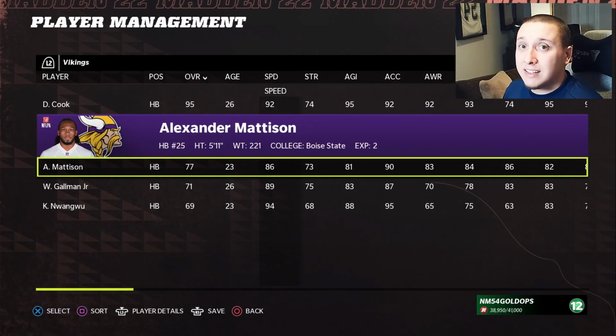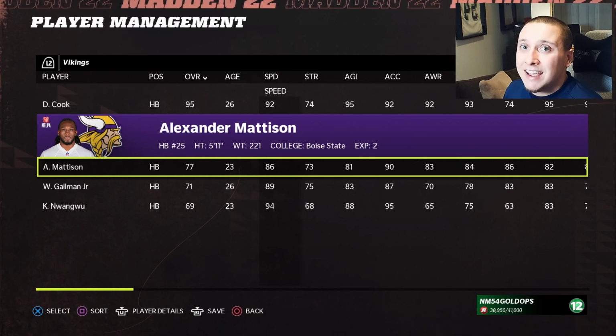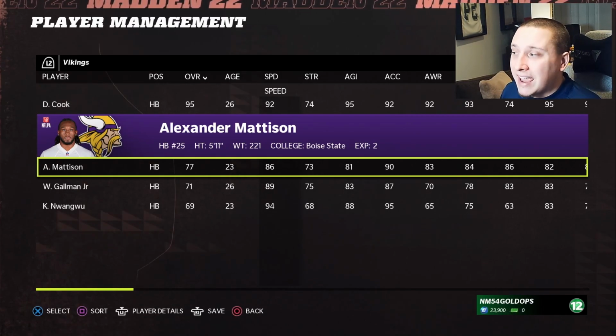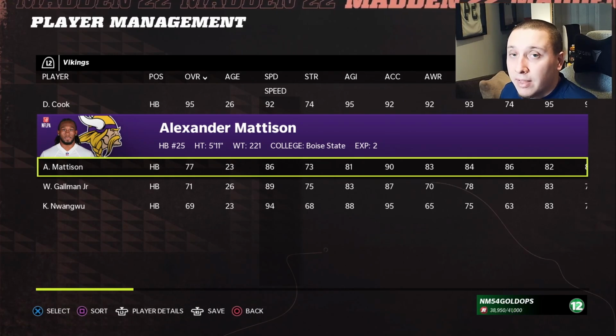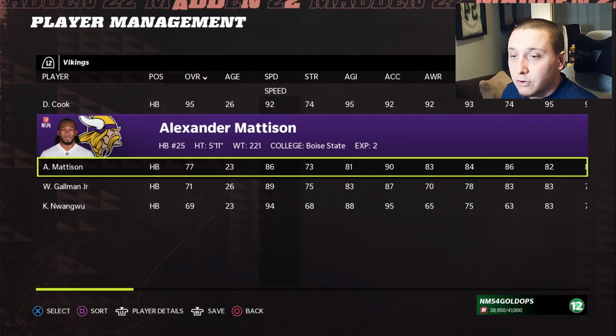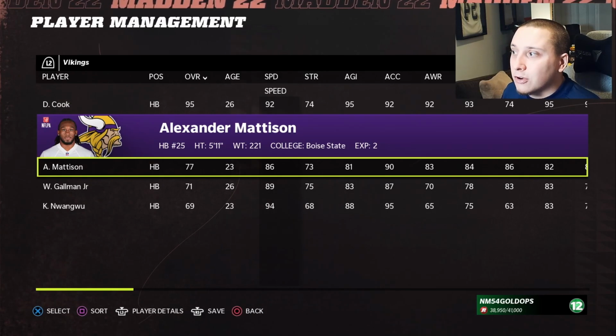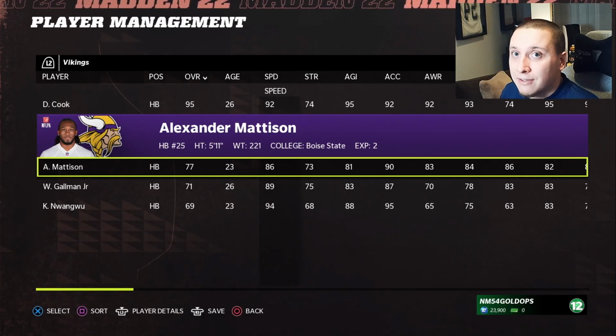You have to try really hard and do a lot of things right to have success with an 86 speed running back, and I don't even think that that is accurate to the player's actual 40 time in real life. And if it is, they certainly play faster than that on an NFL field.